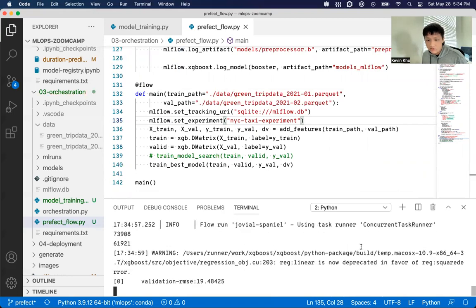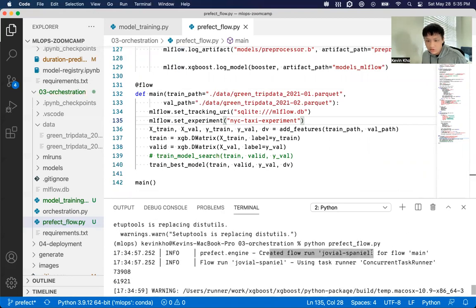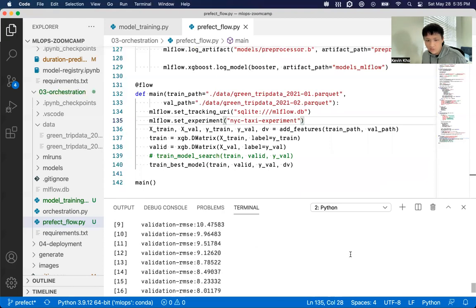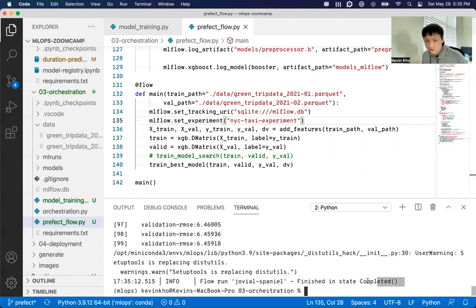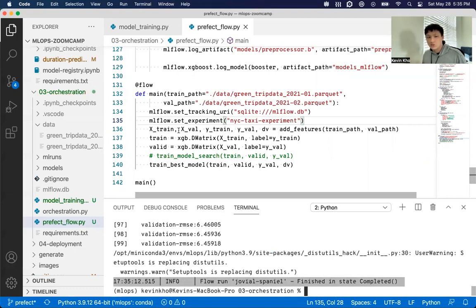So here we created a flow run called Jovial Spaniel. I think that's a dog. So it'll be adjective animal name. And then everything is running as is. And when this finishes running, you're gonna see some additional logs as well. Here, the state completed. So just by wrapping this as a flow, we can bring it to Prefect now.